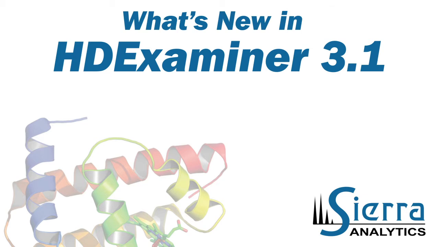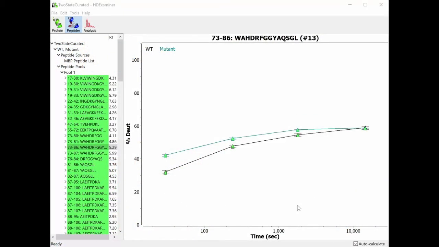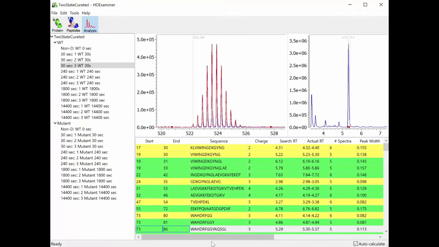So let's dive right in. The first feature I want to show you is that here in the uptake plot, you can now click on individual points to go to that result in the analysis view. So if I click on one of these shapes here, it will take me to that result.